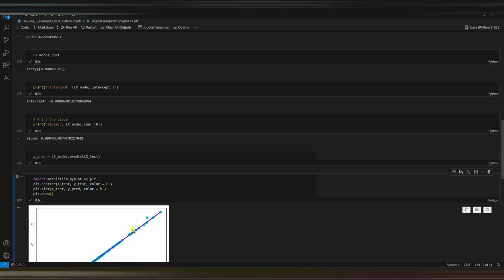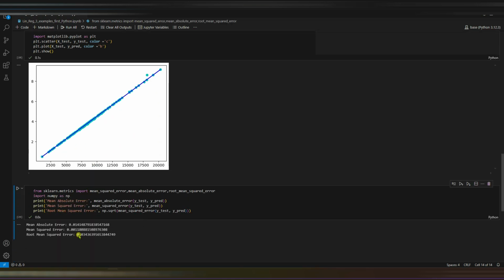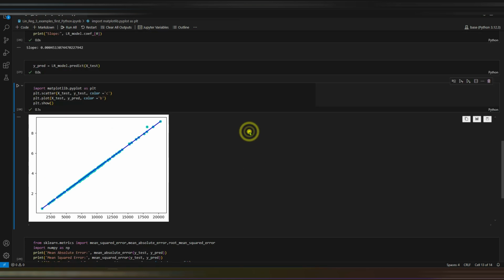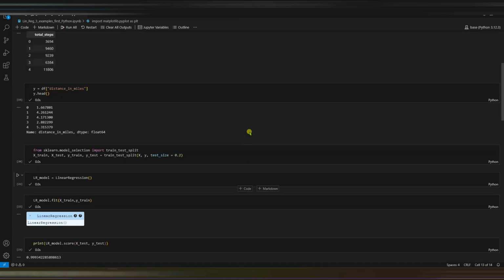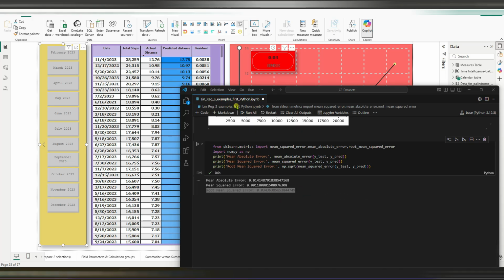So we have those changes, and I'm just trying to visualize the predicted versus actual. So you have those values, and also we have your root mean square error. It's perfectly matching with our Power BI values, right? So this is one way of cross-verifying if we have done it correctly in Power BI. And as you can see, the RMSE is also almost similar.